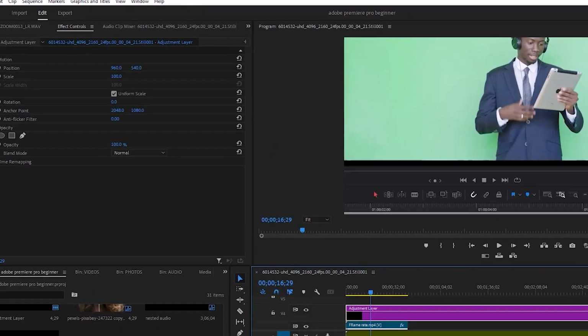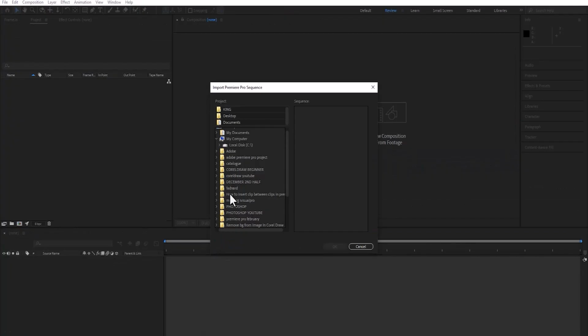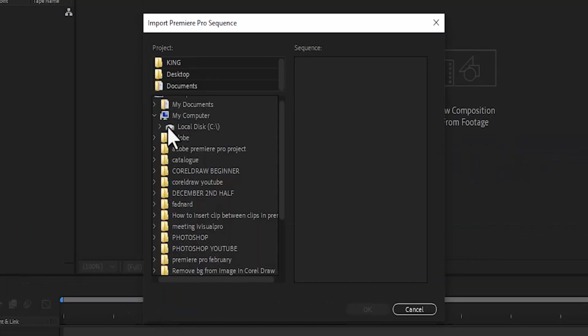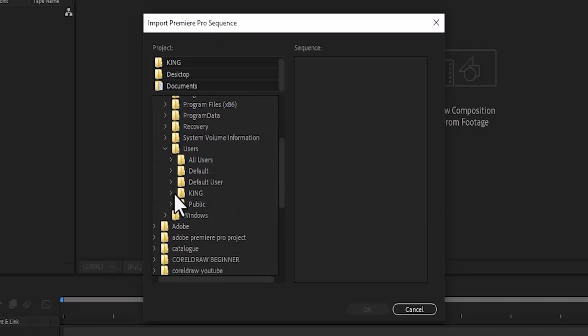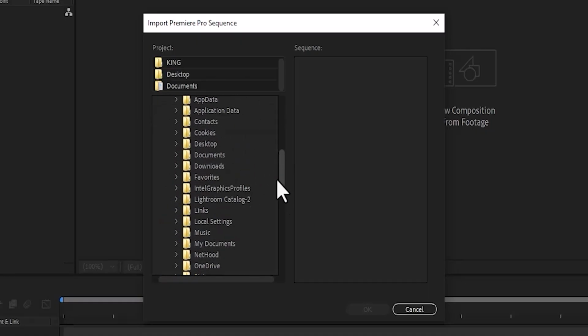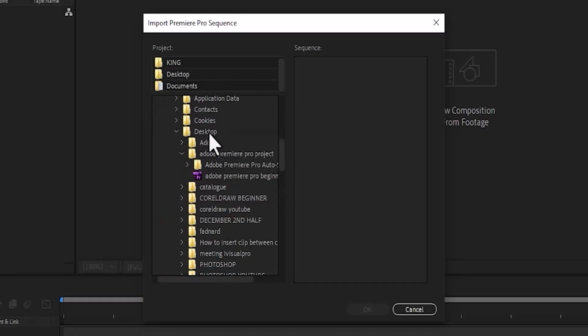All you need to do is to go back to After Effects, and you want to begin by looking at Ctrl C where I have mine saved. Next, it is for me to scroll down, select Ctrl C. Next, it is for me to scroll down and select Users. Next is for me to scroll down and select King. And next, it is for me to scroll down and select Desktop and select Adobe Premiere Pro Autosave Beginner Project and simply select that project.